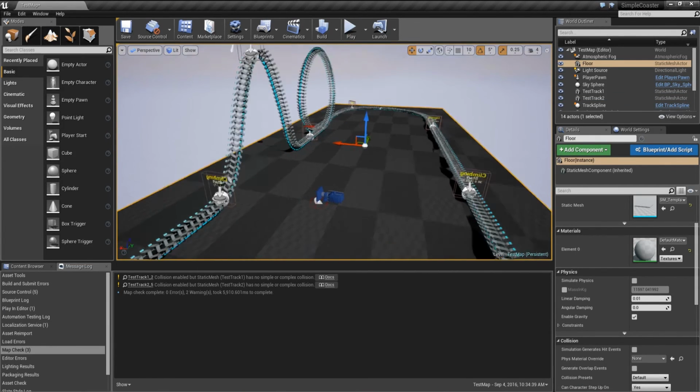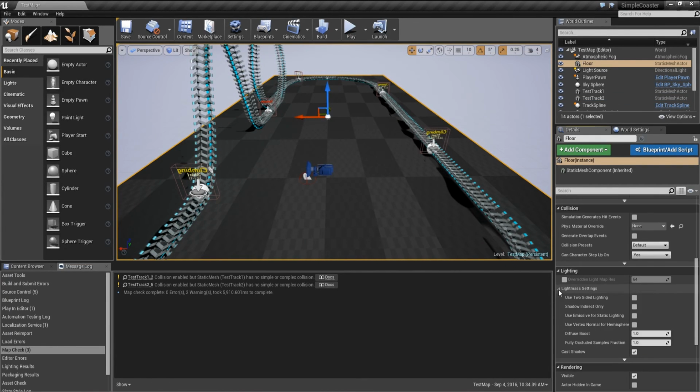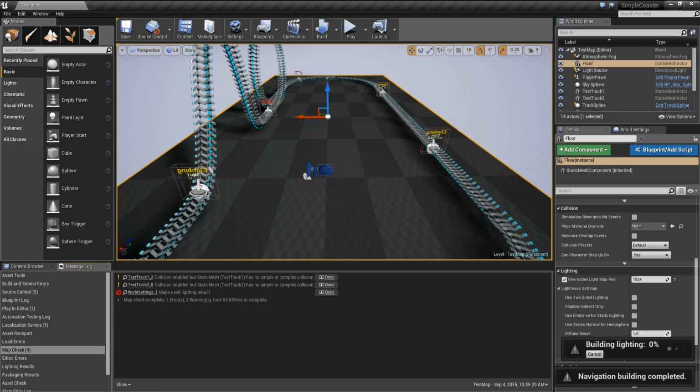The floor shadow has some issues. Changing the floor's resolution too. Bake it and that's it.